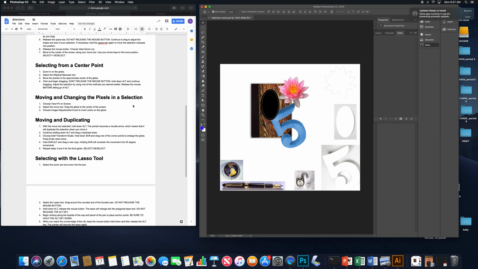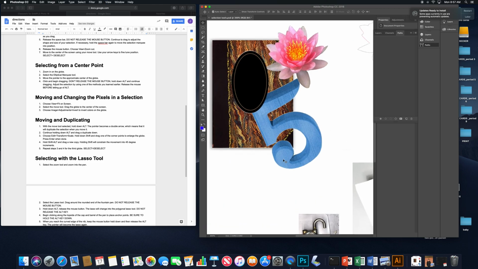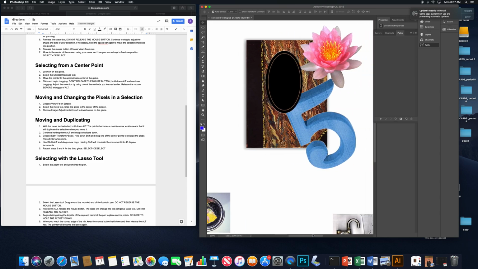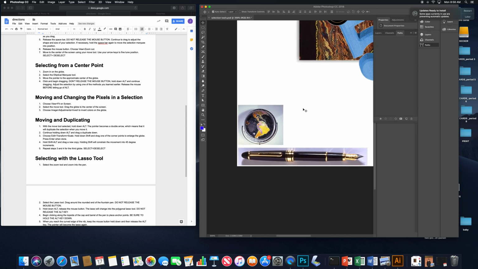Okay, selecting from a center point. For this, I'm going to be working on this globe down here. I am going to zoom in just a bit more. For those of you that like shortcuts, I just pressed Control and plus. Now I'm all the way over here, and yes, you could use this slider right here to make it easy, but if I press the space bar on pretty much any tool, it turns into a hand, and I can move this as if it were a piece of paper that I'm just sliding around. Okay, so I'm going to be making a selection of this globe here.